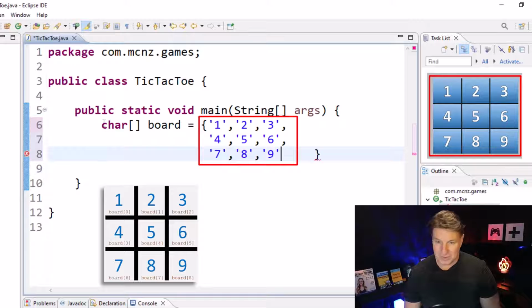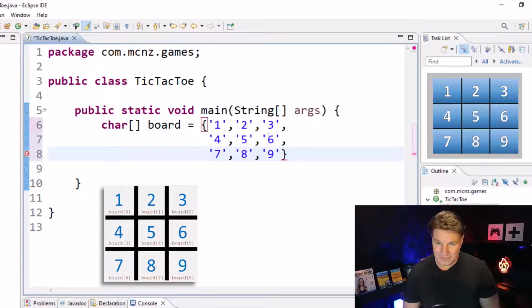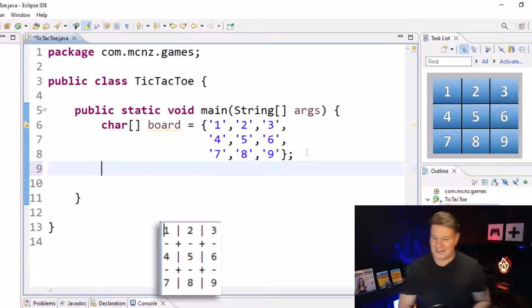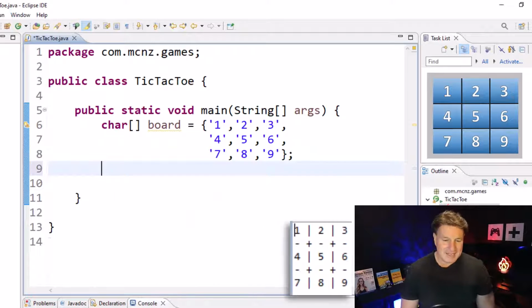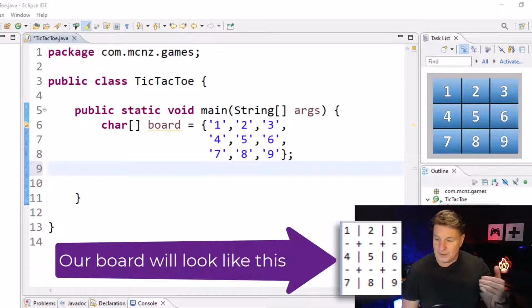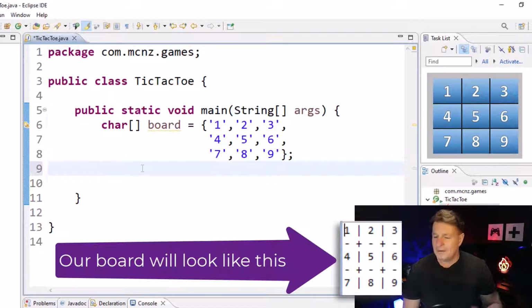That is almost done. I gotta close off that bracket, throw in the semicolon, and boom, there we go. We are done. So that kind of sets things up for me. Now, I do like to declare all of my variables up front, and there's a couple of variables that I'm gonna need as well, along with the board.